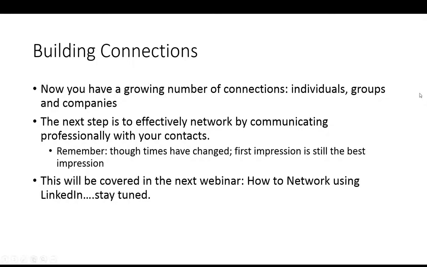The next step is to effectively network with these connections. Be communicating professionally with your contacts. Okay, it's very important to remember that you cannot just go to somebody and say, "Hey, be my friend." So there is a way, there is an etiquette, there's a manner that we follow to build a lasting relationship. Okay, remember, the times have changed. First impression is still the last impression, still the best impression.